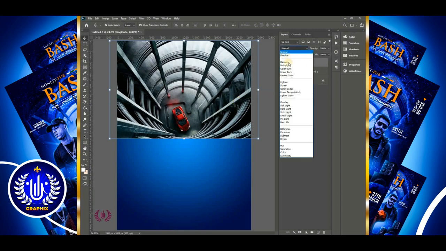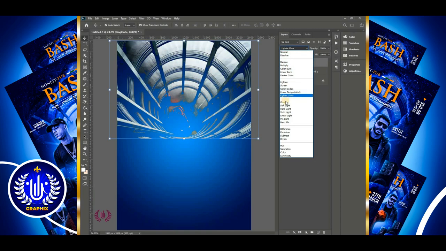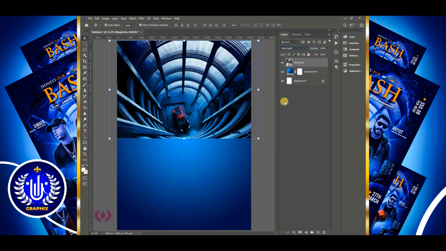From there, I'm going to make it blend into the background. So I just went to the blend mode and placed it on hard light. I want it harsh, and this is the feeling I'm getting, and I love it so much.